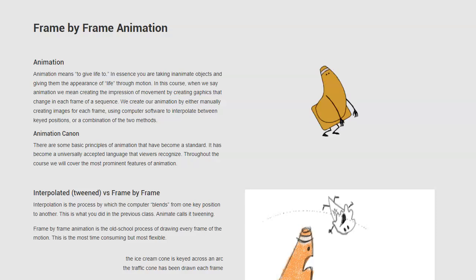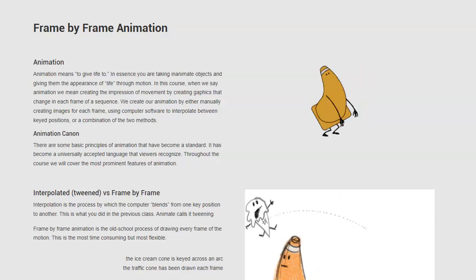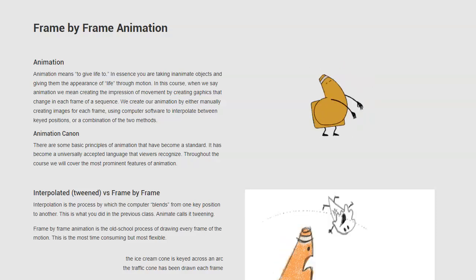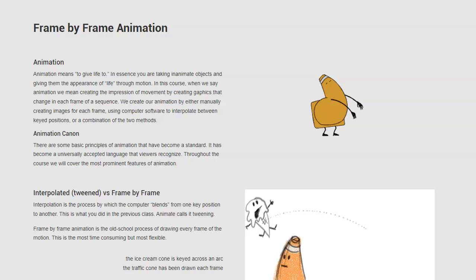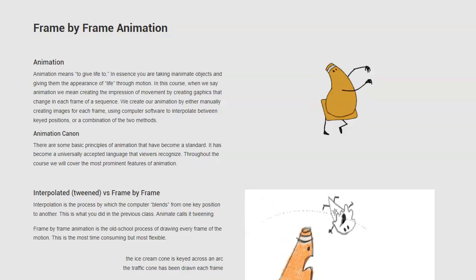So when I say interpolate between poses, that just means that we create one pose at one specific spot, then we create another pose in another specific spot, and then the computer will put the frames in between, more or less blend between them.